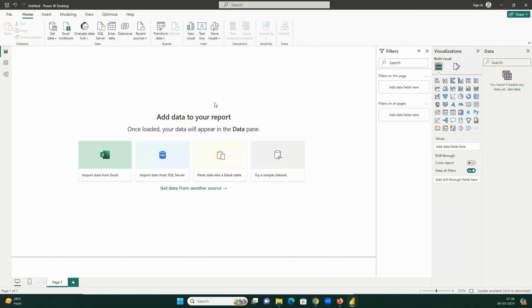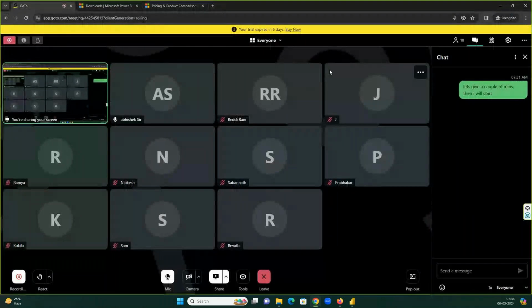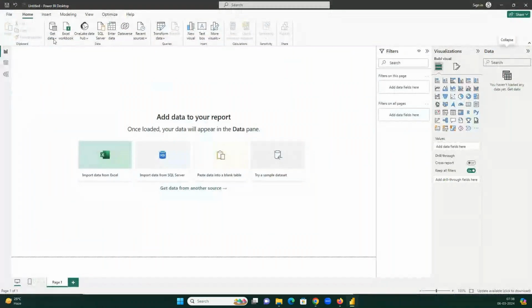For importing data into Power BI, we have multiple options and multiple data sources we can import data from. Any questions until now? Anyone has any questions? No, I'm good. Thank you.